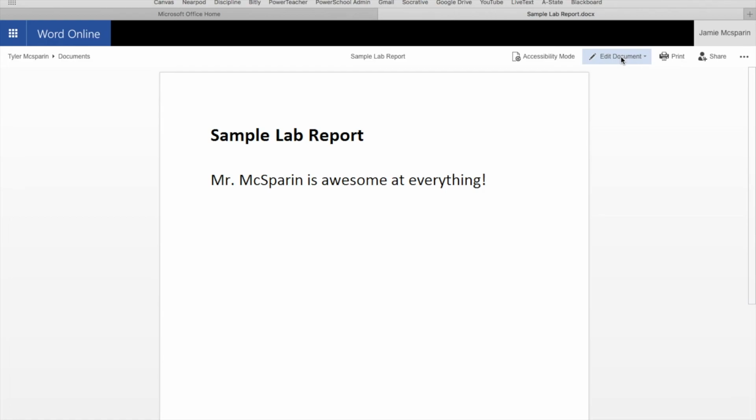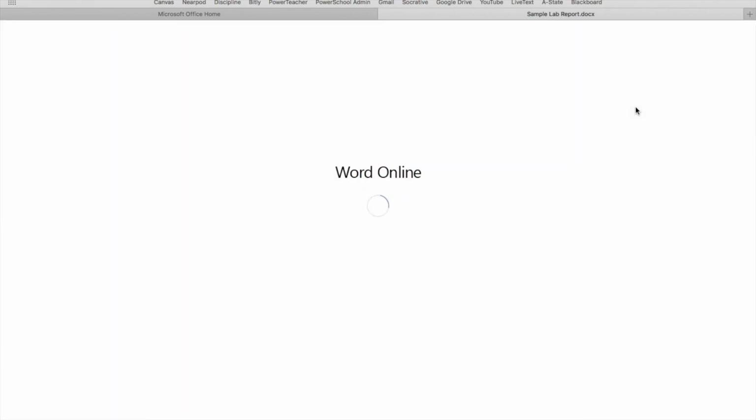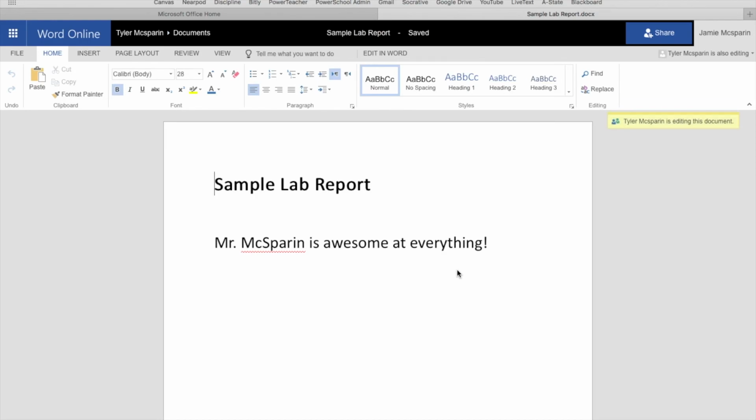Make sure you go to Edit Document, Edit in Browser, and what you'll see is that it says Tyler McSparron is editing this document. Now both accounts can edit at the same time. You can type in the other account too. So all 3 or sometimes 4 group members can edit at the same time and all see the same thing. It doesn't matter if somebody doesn't show up. You don't have to email things back and forth, and it'll also autosave. So even if your computer crashes, you'll never lose your stuff.